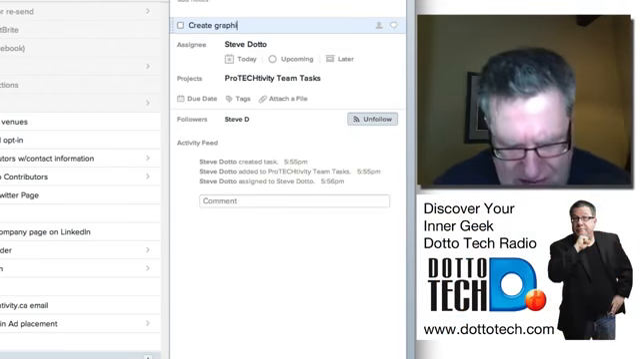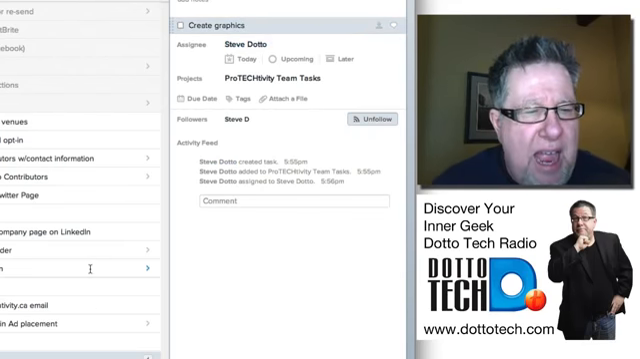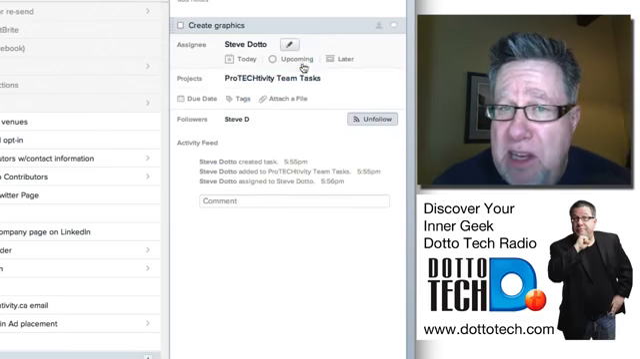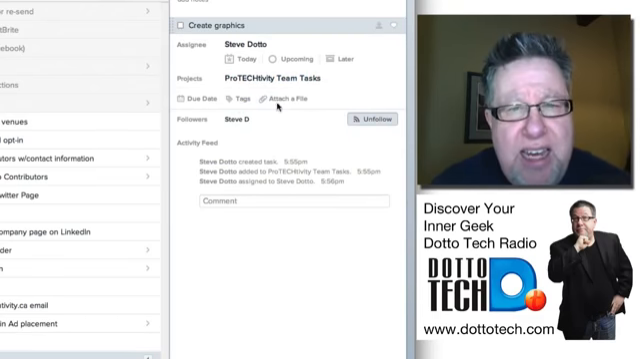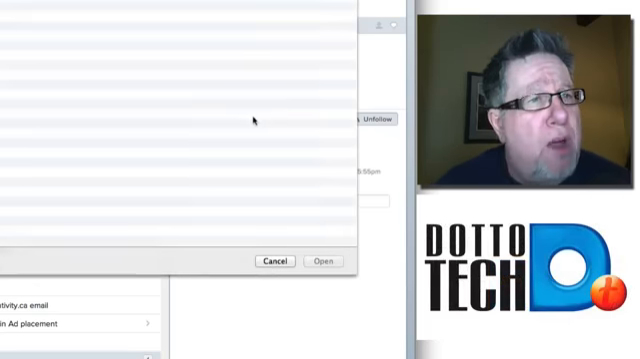You can see that we are now building a nice tree of responsibility and making sure that this particular task is accomplished. I can, as I said, put in due dates. I can add tags. I can even do things like attach different files to it. I can attach them from Dropbox or from my computer.